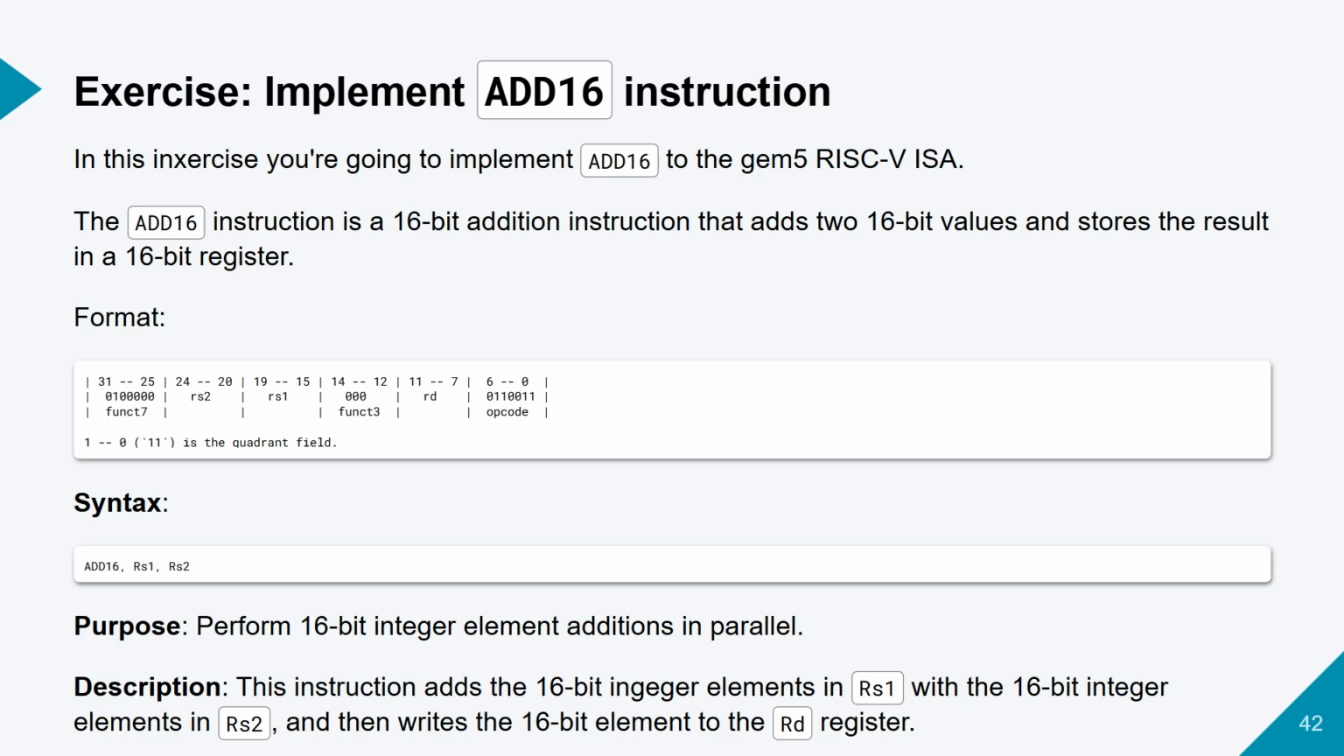So I'm going to go through an exercise with you. We're going to add an instruction called add16. You can play along or just follow me, depending on your level of enthusiasm with this, or you can try this in your own free time. The add16 instruction is a 16-bit addition instruction that adds two 16-bit values and stores the result in a 16-bit register. Very similar to what we've seen before, very simple. I'm just going to show you how it's done.